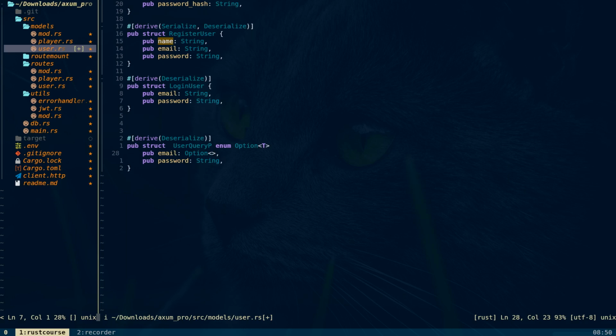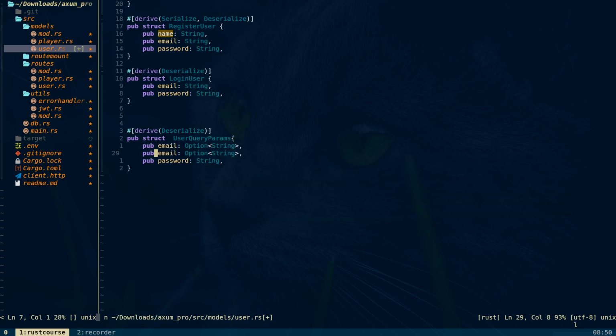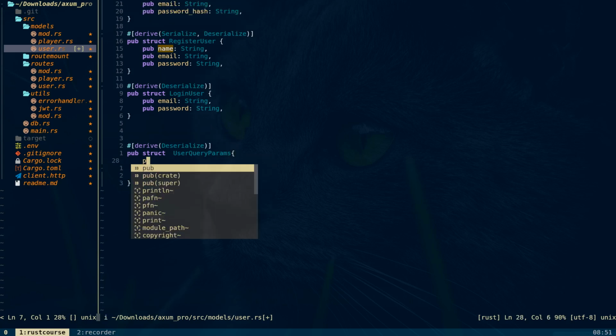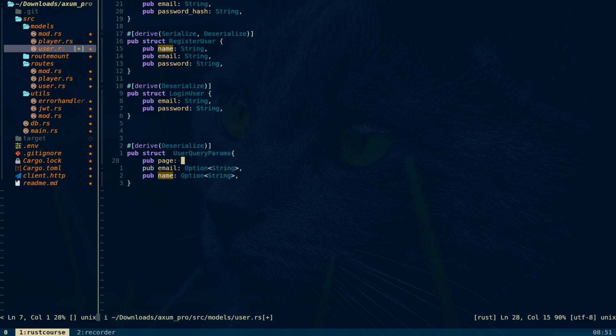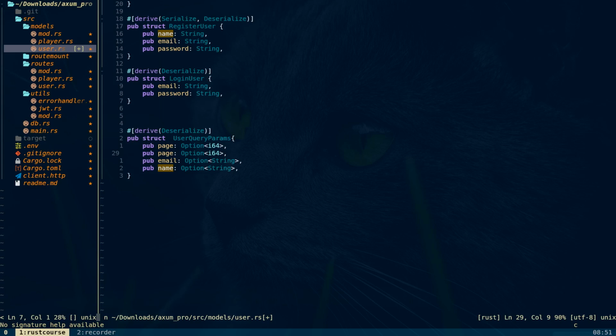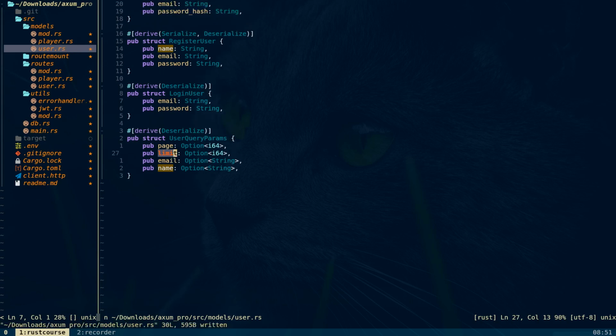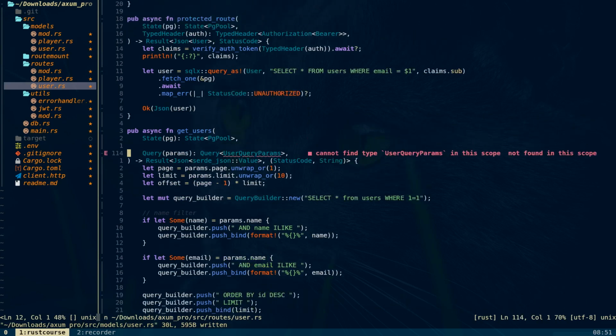The email should be string and name should be string. We don't need password. We need the page, which should be optional of i64, and also limit, optional of i64, and let's come back here and we can bring this in.